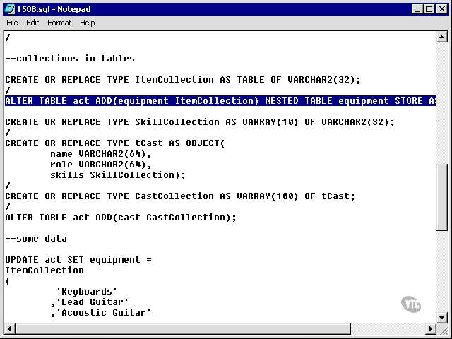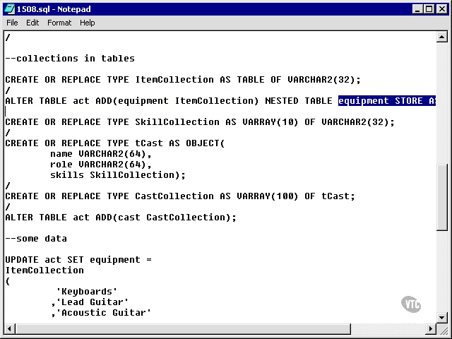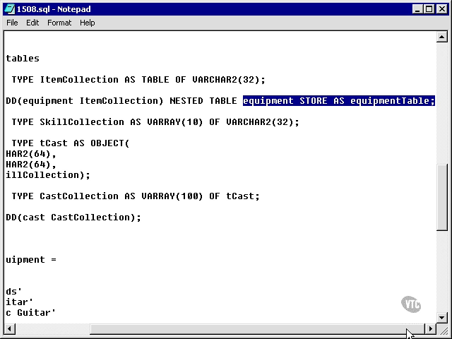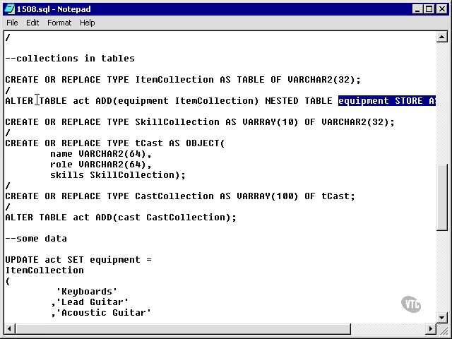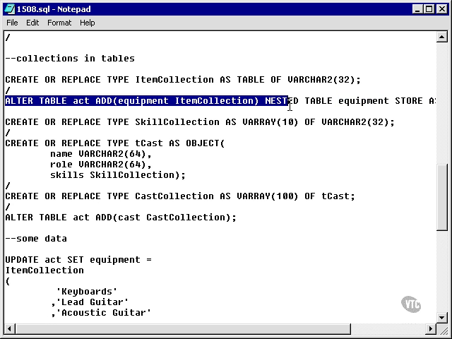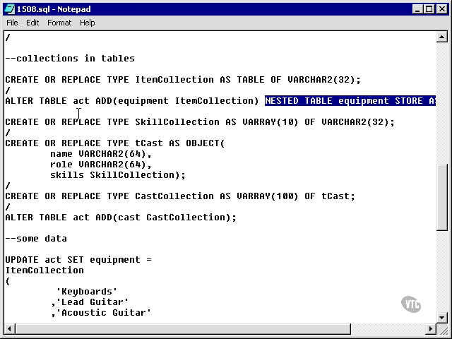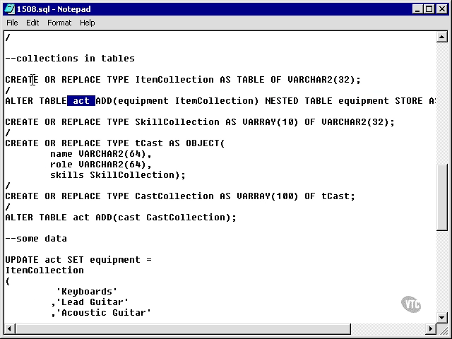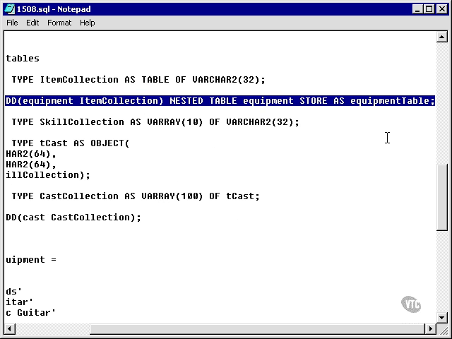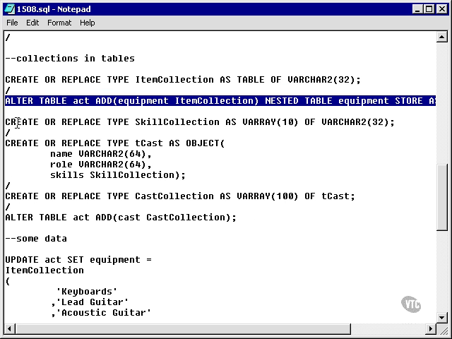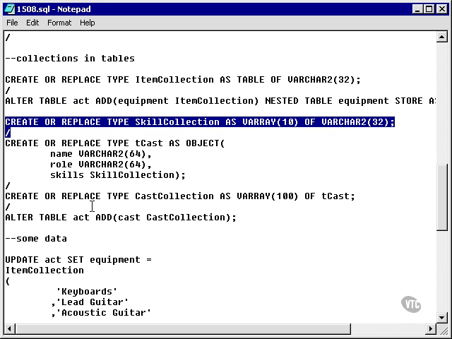Now, creating a table within a table really flies in the face of relational database normalization and denormalization. As far as relational database design is concerned, this may or may not be a really bad thing to do. The point is you can't access this data from anywhere but within the ACT table. As far as relational database structure is concerned, that's not very healthy. I'll leave it to you to decide. Now I'm going to create another collection, which is not a nested table, but a V-array, which is a fixed length array.